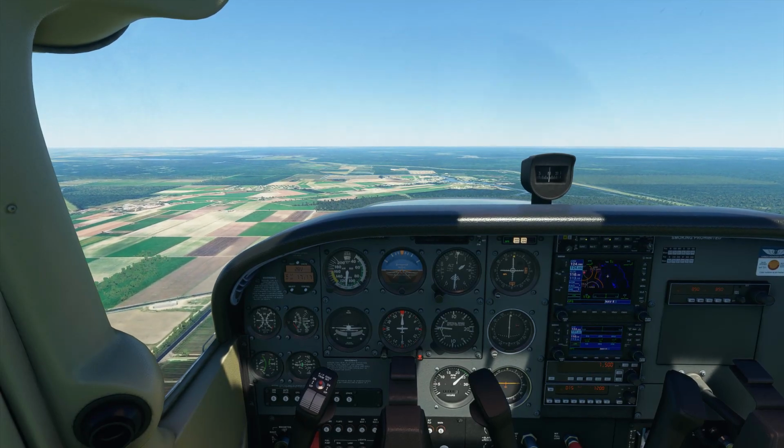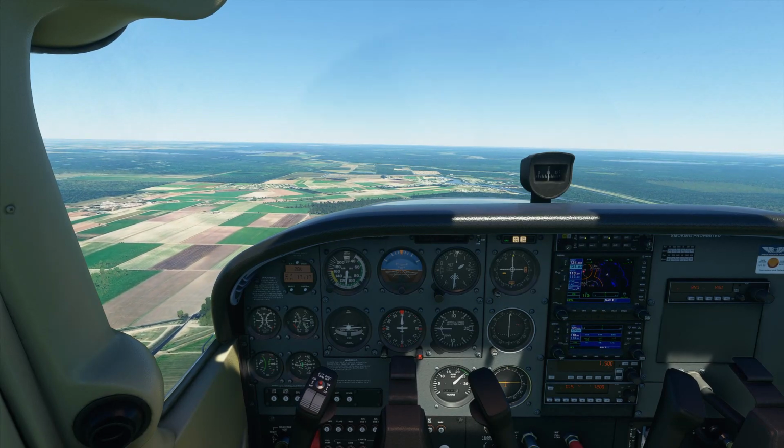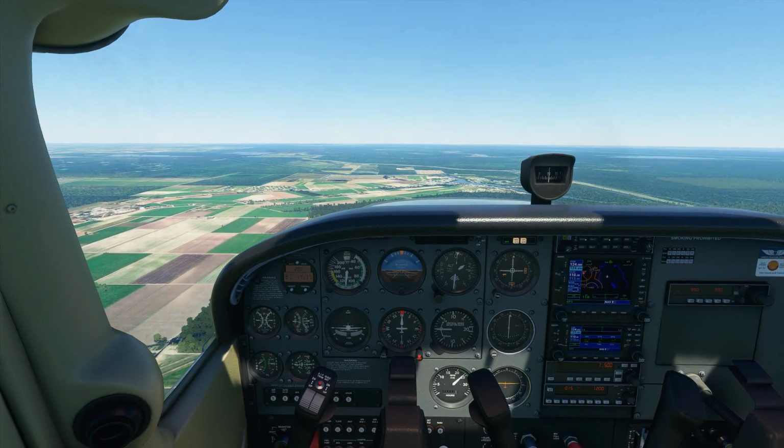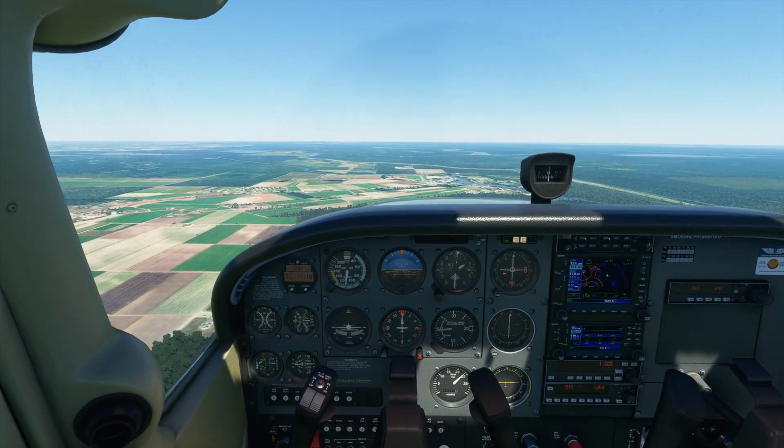Hello everyone, in this video I'm going to go over the basic autopilot in the Cessna 172. So we're cruising along at 1,500 feet on a heading of 360, which is direct north. And let's say I want to engage the autopilot.